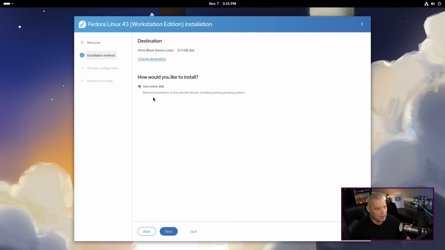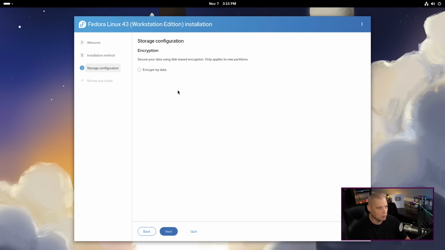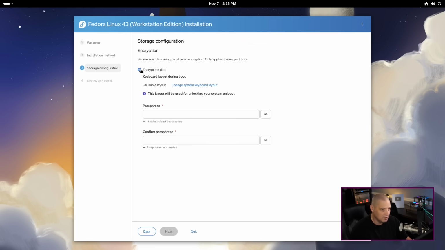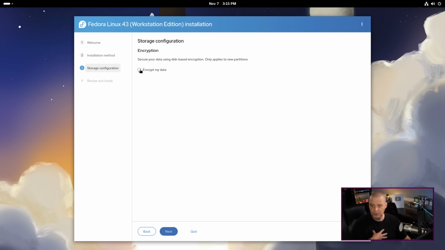So do I want to use entire disk? Yeah, I'm going to give the entire virtual hard drive of this virtual machine over to Fedora. So I'll click Next. Storage configuration, do you want to encrypt or not? All you have to do is just tick on encrypt if you want to encrypt and then enter an encryption password. For me, because this is a VM, I'm not going to encrypt it. If I was doing this on a physical machine, I would choose the encrypt option and then click Next.